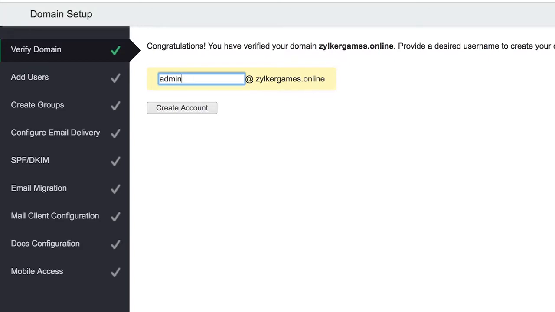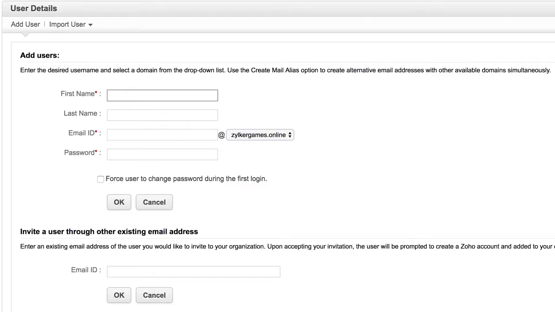Now, the first thing we did was to create an email ID for the admin who will be taking care of the workplace maintenance. And then we proceeded to create email accounts for each employee in Zilker Games. We created their email ID, password, and also made sure that each user changes the default password we're setting using the enforce password change option right here.